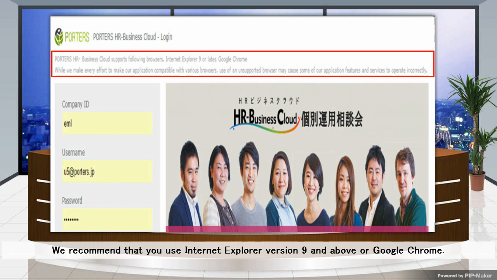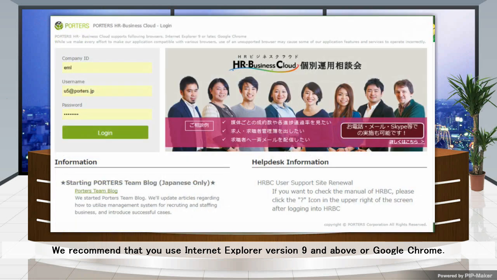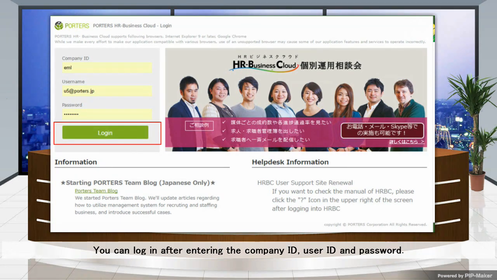We recommend that you use Internet Explorer version 9 and above or Google Chrome. One ID is given to each company, and the user ID is the registered email address. You can log in after entering the company ID, user ID and password. In case you forget your password, please ask the system administrator user within your company to issue a new one.